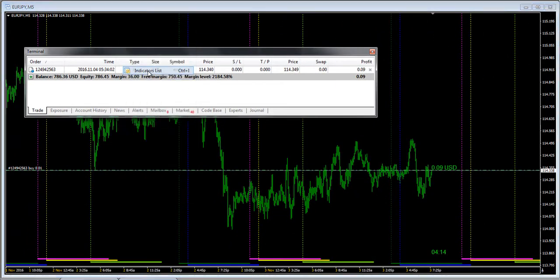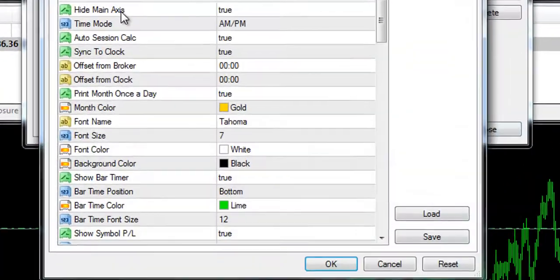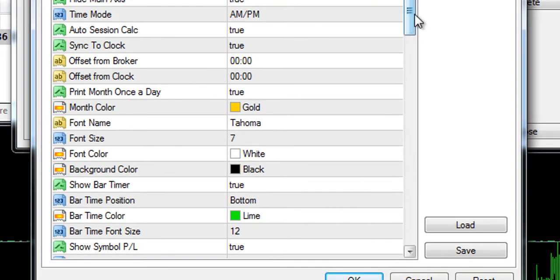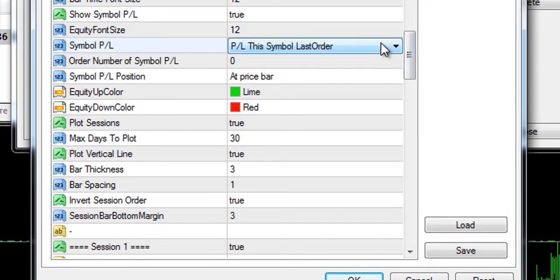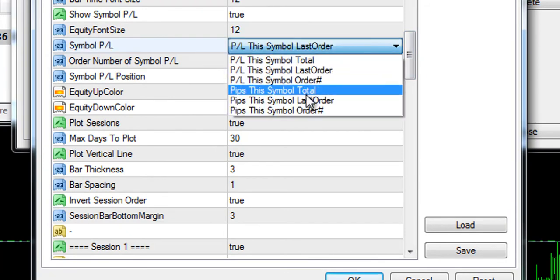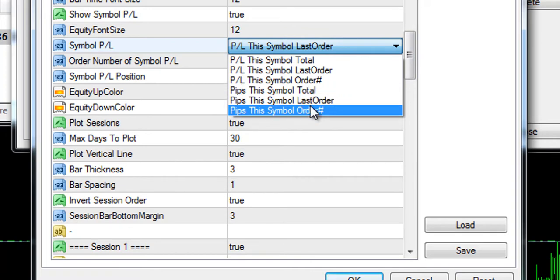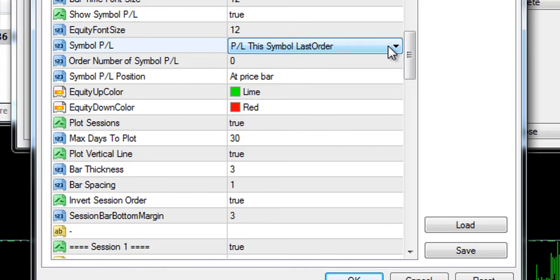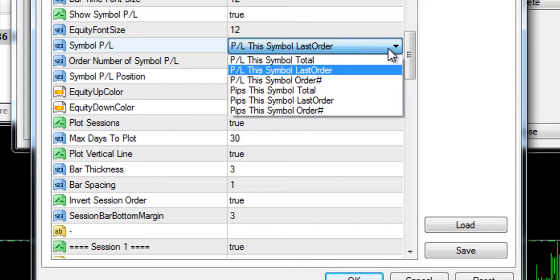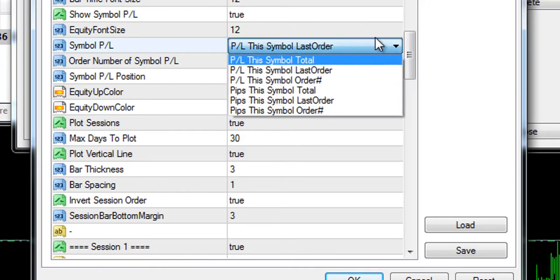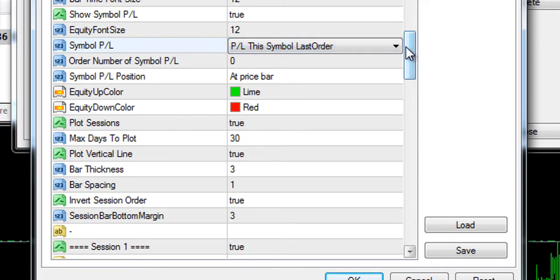And you may have noticed there was also the same thing as showing the dollars for each of those options. You can do the same thing with pips. So I won't go through all of that. That's pretty straightforward. The symbol total for pips, this symbol last order, or by the order number. Very cool. It's all there. There's actually six options.